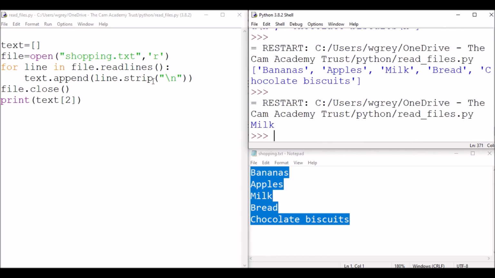And readlines is my method of choice for reading in files because it puts it into a nice list and makes it much more accessible for subsequent processing.